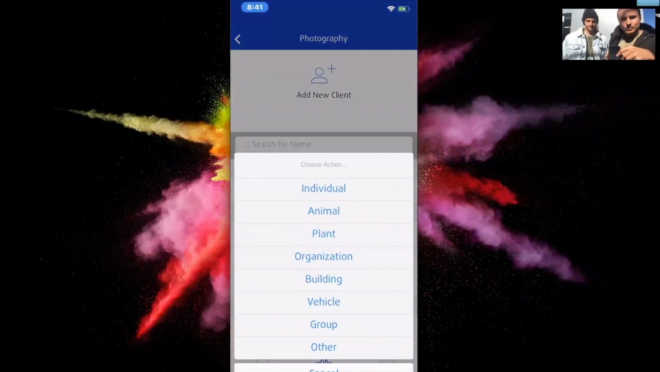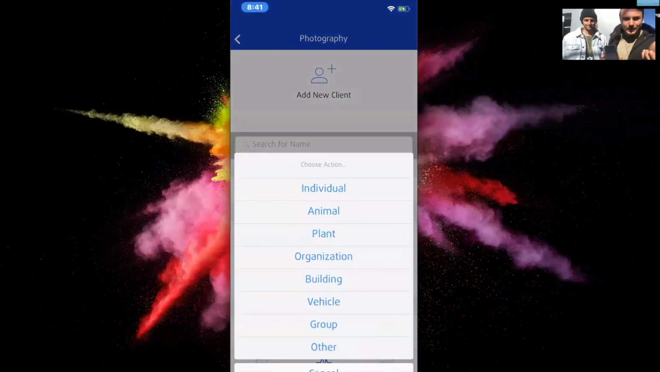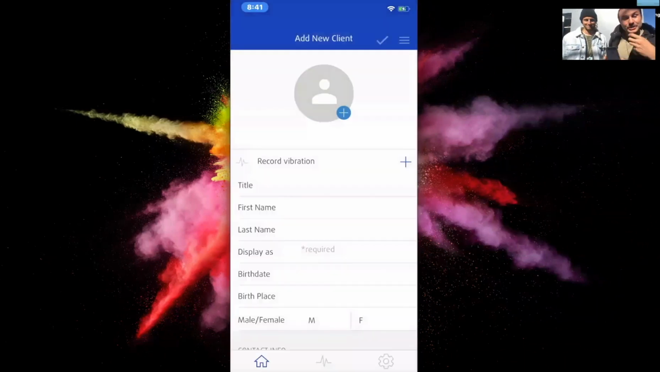And I kind of make a little joke. It scans animals and plants, so are you an animal or a plant? So that you can do pets and things like that. And then get them to put their details in.